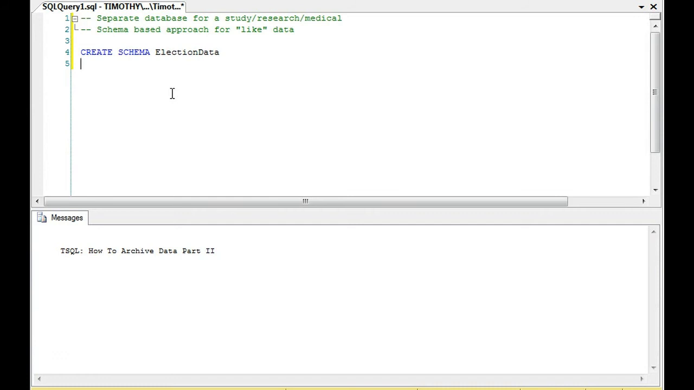So I would say, like, create schema pronouns, and then I would say election. So this could be direct election data, and this would be pronouns election, or I could say direct data election, and so on and so forth. The way that I approached election data was to have my own database, or to have a database for it.